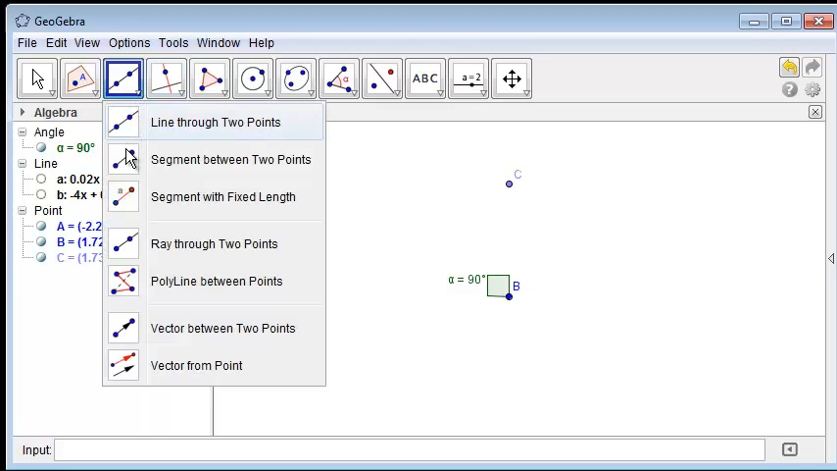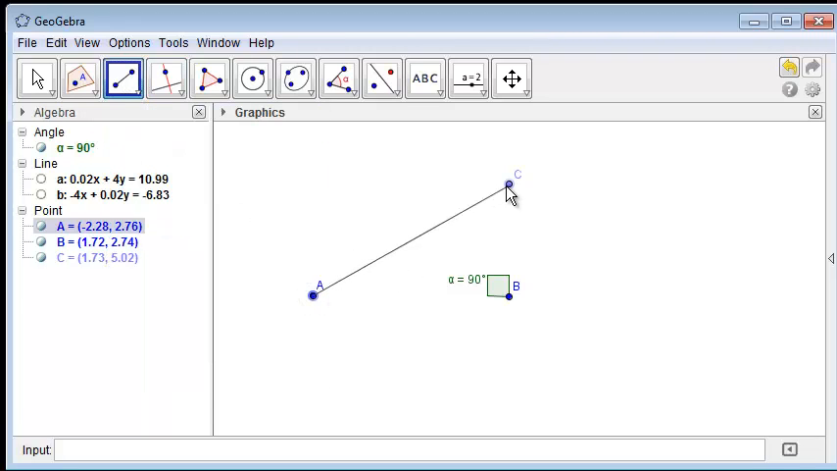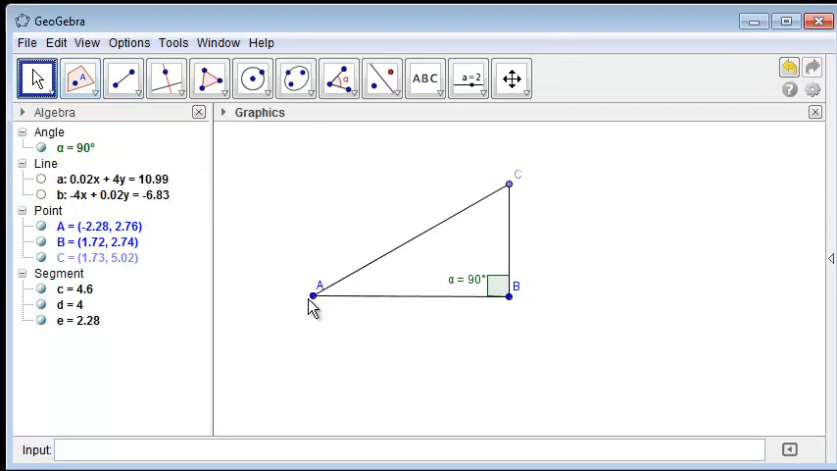I'm going to grab a segment. Here's A to C, segment A to B, and then again from B to C. Now the reason why this is a dynamic sketch is because I can move my point A. Don't forget to be on the arrow.